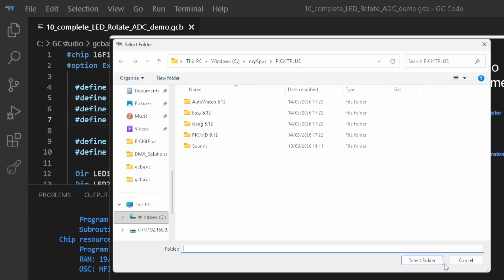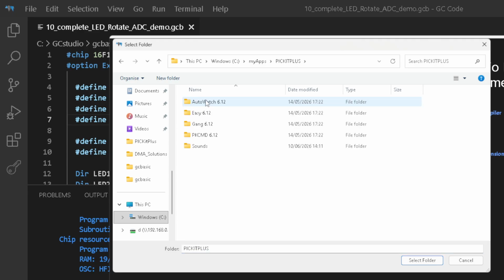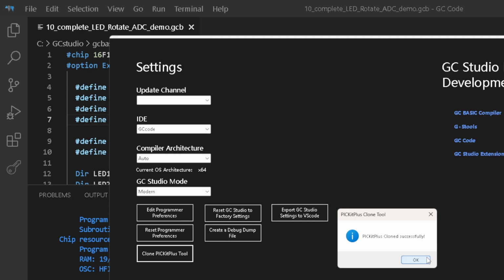So you've got to find where it's installed. I've got it installed in My Apps, and there's a folder called PICKitPlus. I don't know where people do it. So down here I've got the folder PICKitPlus. Select folder, and it's now cloned it successfully.